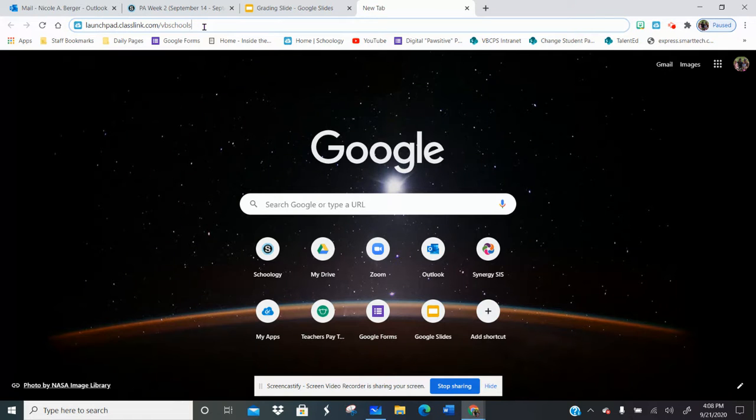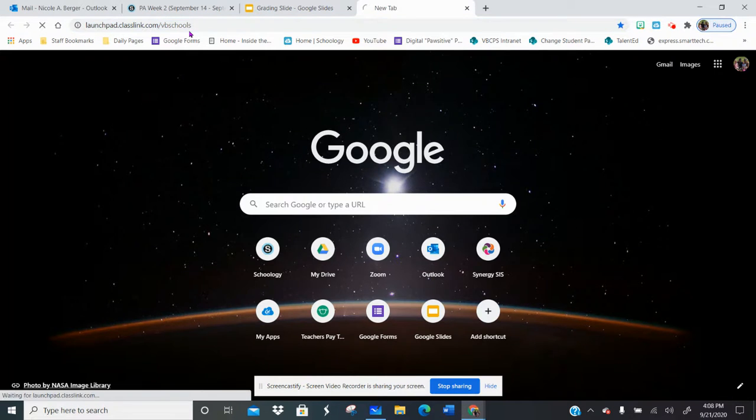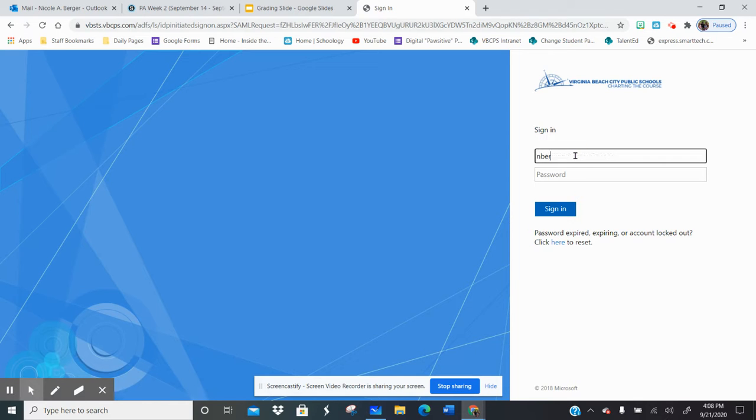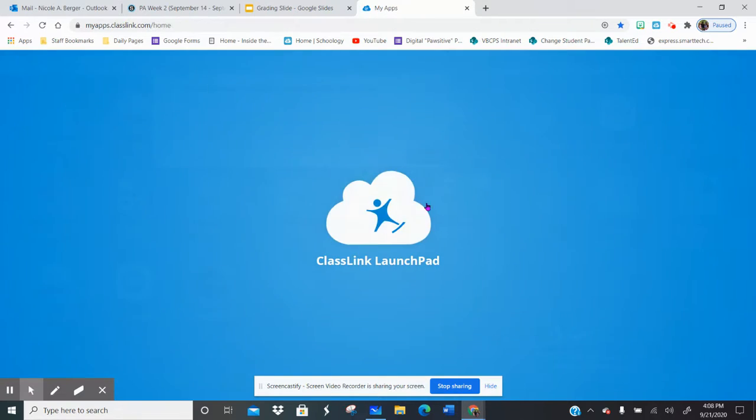First, everything your child needs to do needs to be done through the Launchpad. I have the website up right here. If I type it in and go to it, for me, I'd have to sign in, but because they've signed into their Chromebook, it will automatically pop up for them. If not, they put in their username, which is just their lunch number, and then their password to the computer.